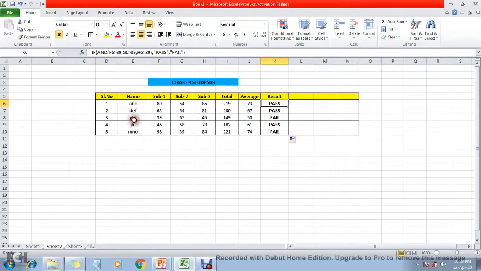You see, this student GHI, he is failed. Why? Because he got 39 marks. Let's increase the marks and see what would be the result. 40. You can see the student is passed. In the same way, let's try to pass this student. Number 5, student name MNO, subject 2, 39. I enter 54 marks. You can see all the students are passed. The result is pass for all the students. So the function I have used is the IF function.